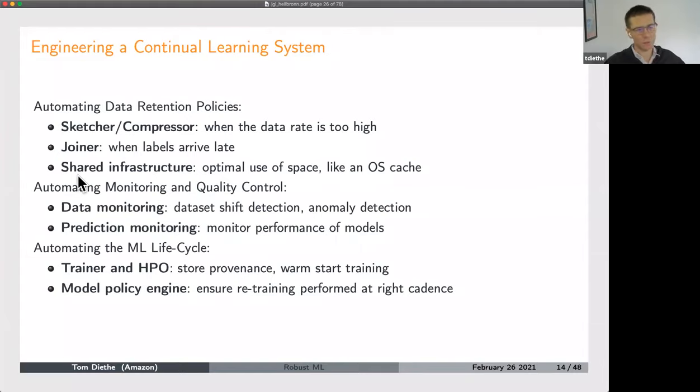Keep around data that you might need for retraining or validation, and make sure that the right amount of data is there and it's updated when it needs to be. And then of course you need various different monitoring and quality control systems in there. So you really should be looking at the input data. Is that changing over time? So can we have some kind of data set shift detection in there, anomaly detection?